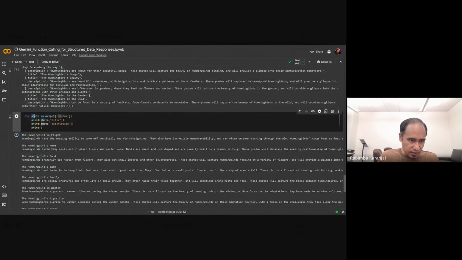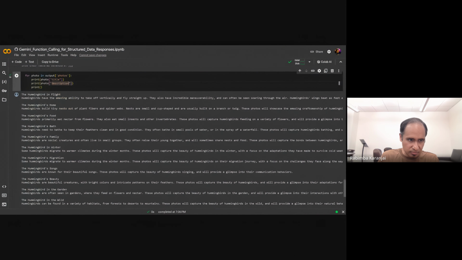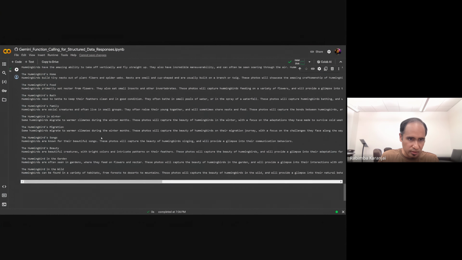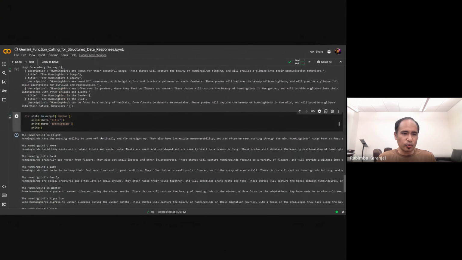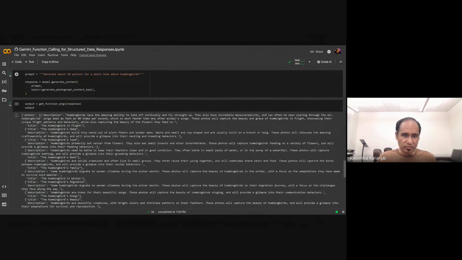Once we have it, we can just write a normal Python function to go through that and parse it. It goes through a for loop and prints all of them. So hummingbird in flight, hummingbird home, hummingbird food, all of them exactly how we want. That's how we can get a structured data response from calling a function.